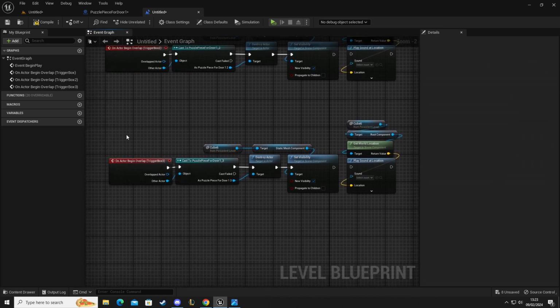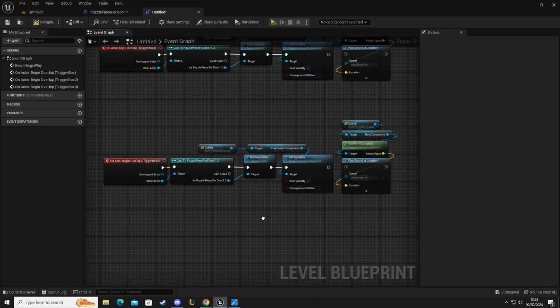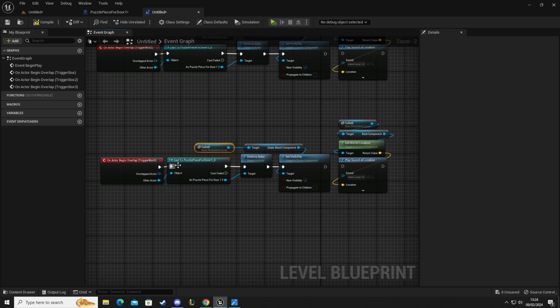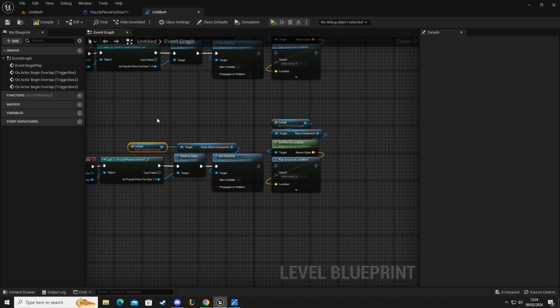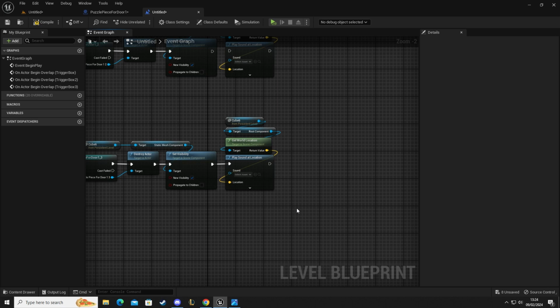So this is what you should have so far. Trigger box to detect the overlap, so when the player places the piece on the wall, this is going to detect that trigger or that overlap event. Does the actor overlap the trigger box? If true, destroy the actor that overlapped it, which will be cube 6. Not cube 6, sorry, puzzle piece 3. And set the visibility for the one that's hidden currently to visible. And then we're going to play sound at location.